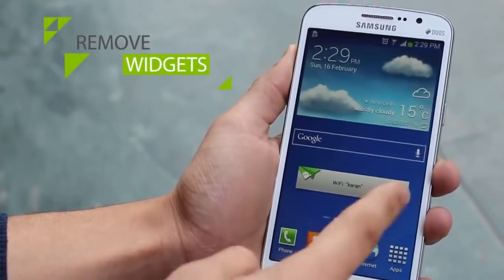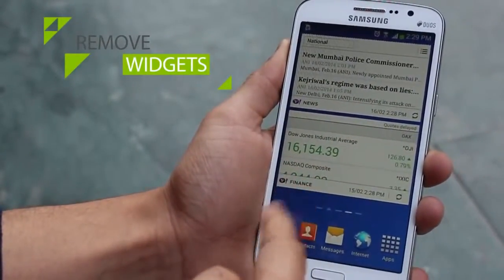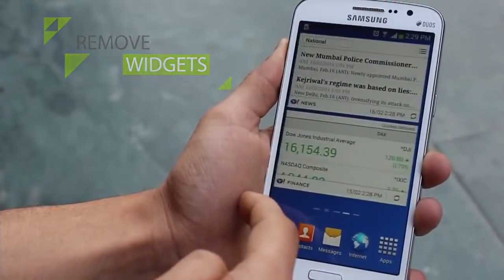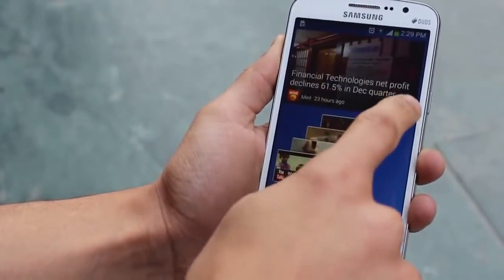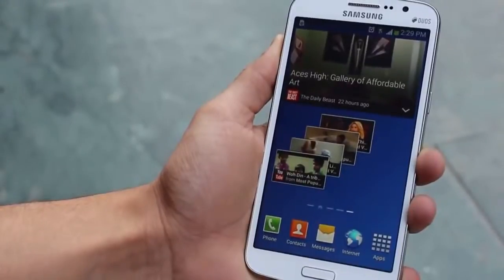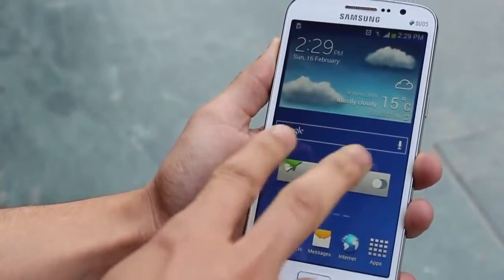Now, the other way to do is removing widgets. Now widgets display live information. They keep fetching internet data and feeding it to you on the home screen. Not only does it consume battery, it also eats up resources. Remove them if you don't use them. I mean, do you really use them? So if you don't, just get rid of them.